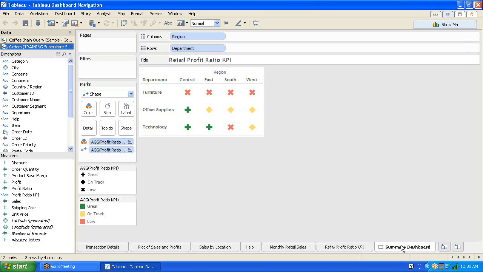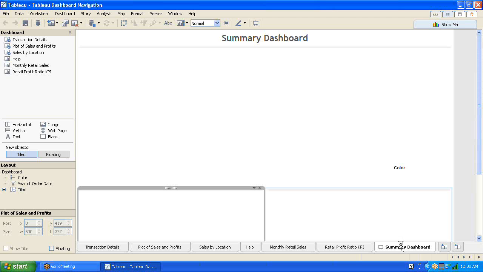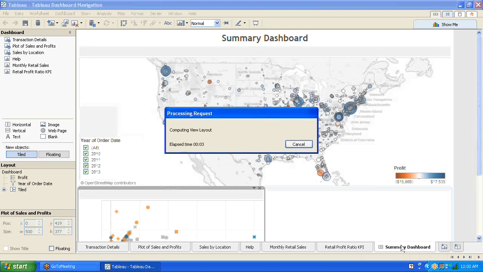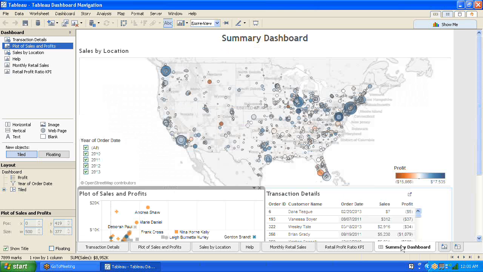Okay, so here you go. You have one dashboard, and this is a summary dashboard. This dashboard has the sales by location, the plot of sales and profit, and the transactional detail.